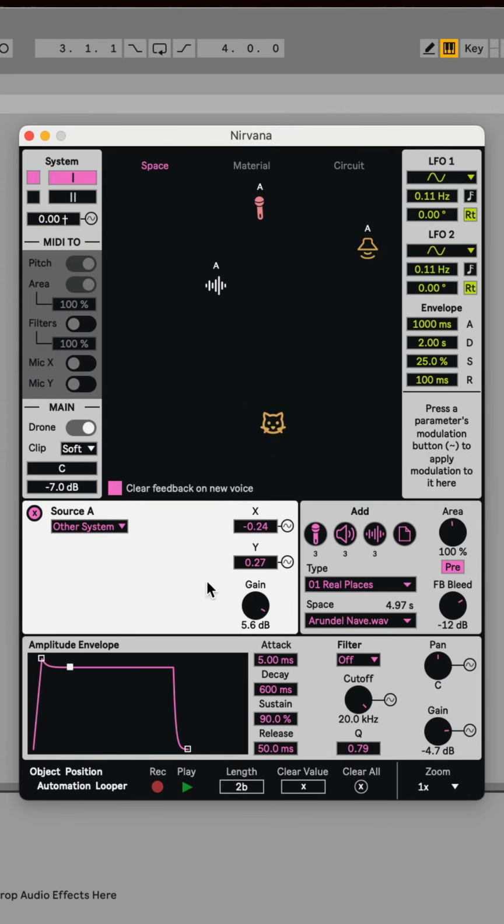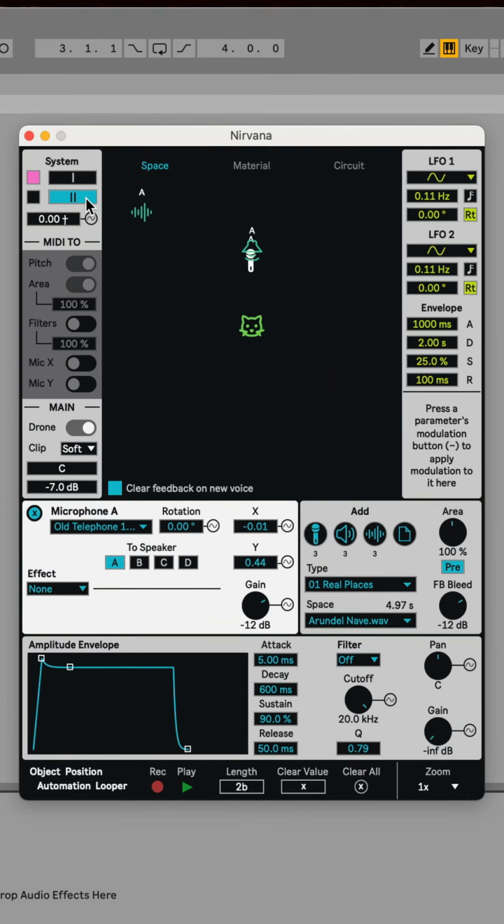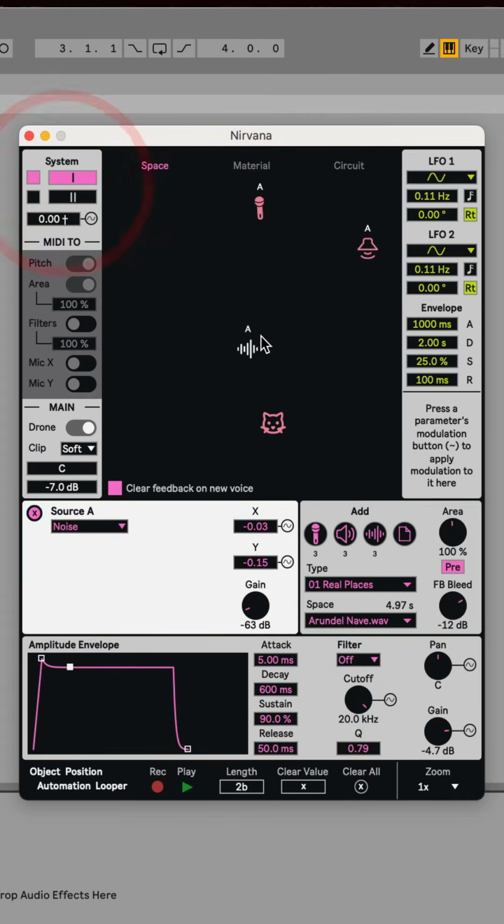Yeah, and when I turned it off, it just went to a buzz, I guess, because there's nothing. Cool. And so that's pretty useful. For instance, you could design a circuit or a material in one system and then have it fly through the space of the other system. Or you could cross feed them back.